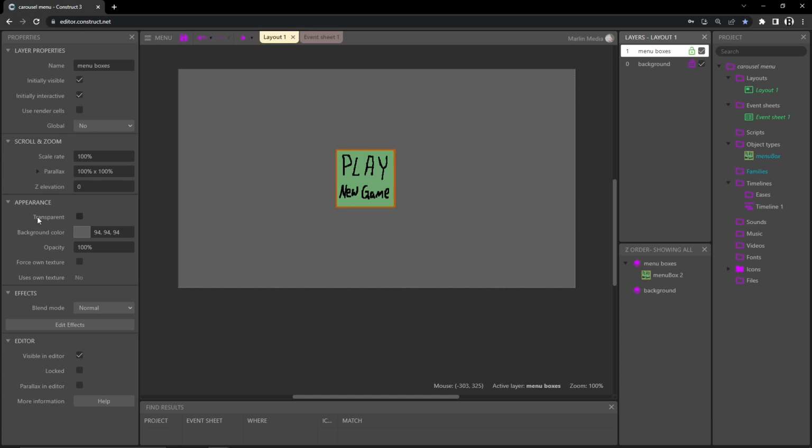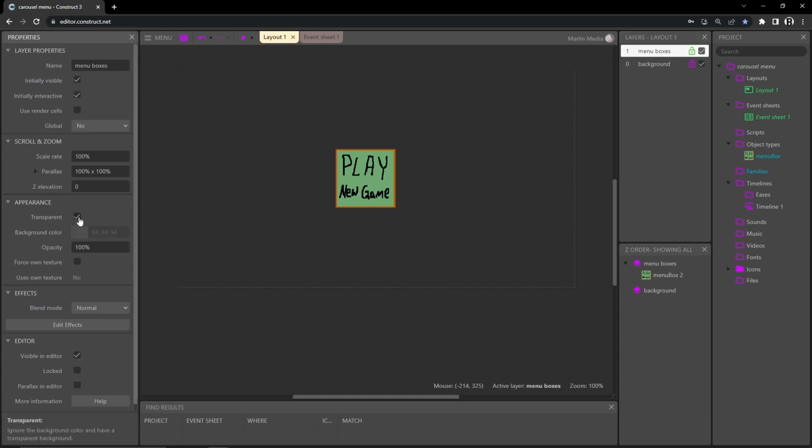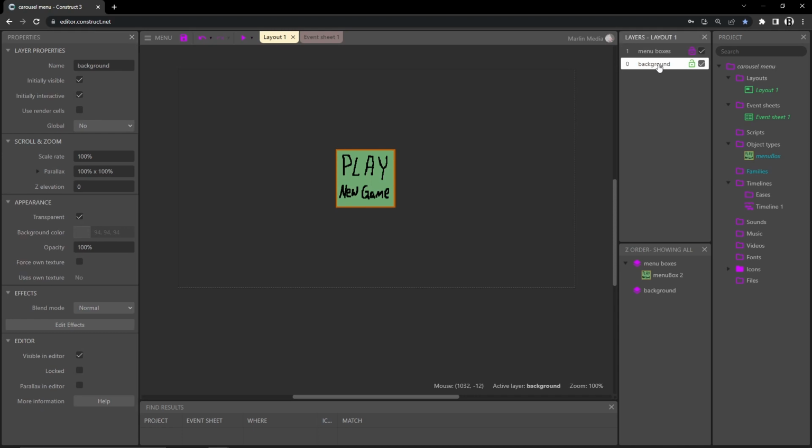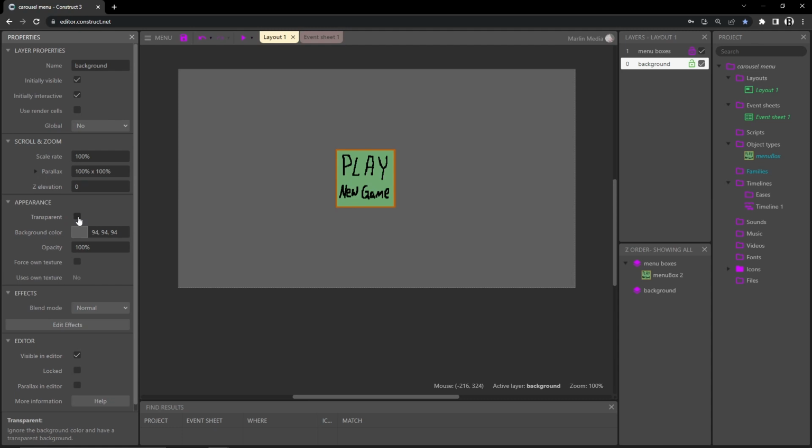I want this layer to be transparent, so let's check transparent, and you see it goes away. And then if we go to our background layer, highlight that, by default every layer created after the first layer has the transparent box checked. Well, I'm going to uncheck it because I want to create a solid background color on the background layer. And unfortunately, it gives us this dull light gray color. I'm going to change that though.